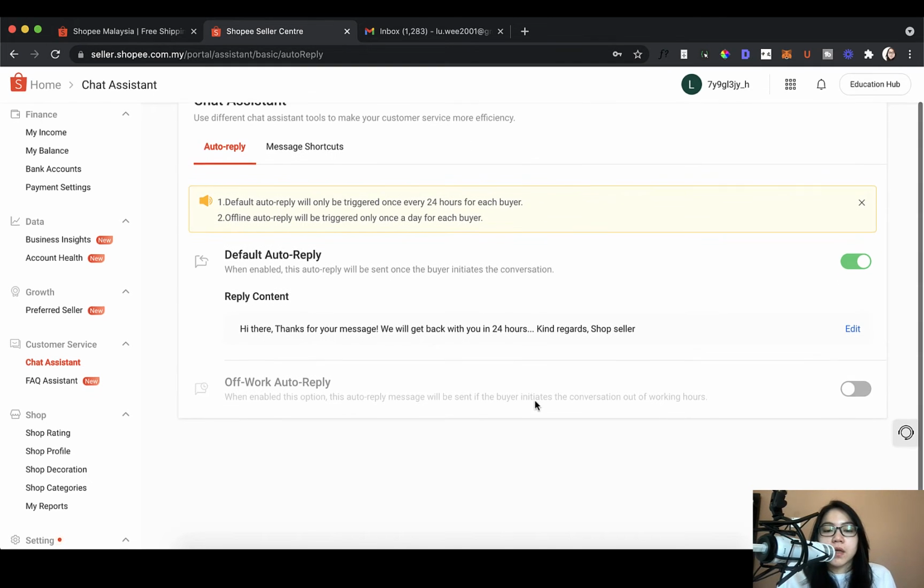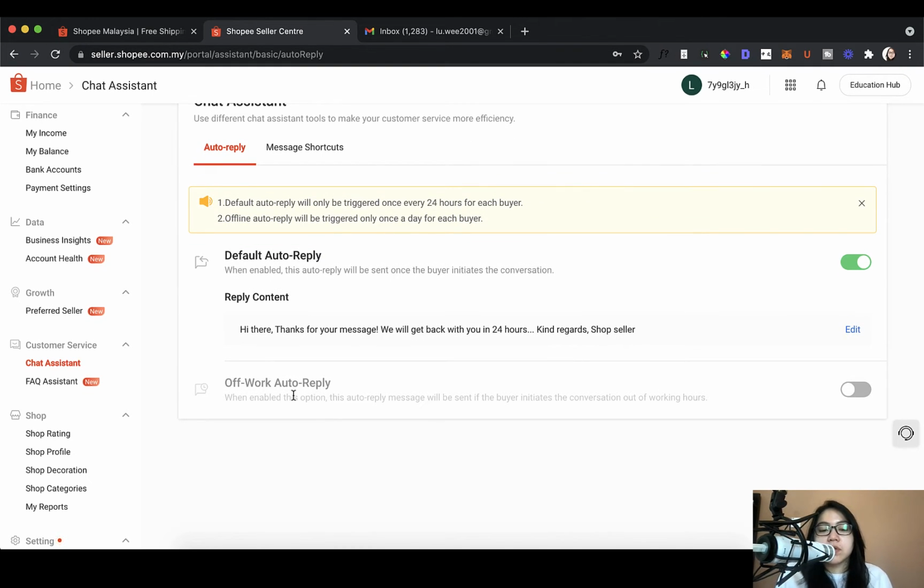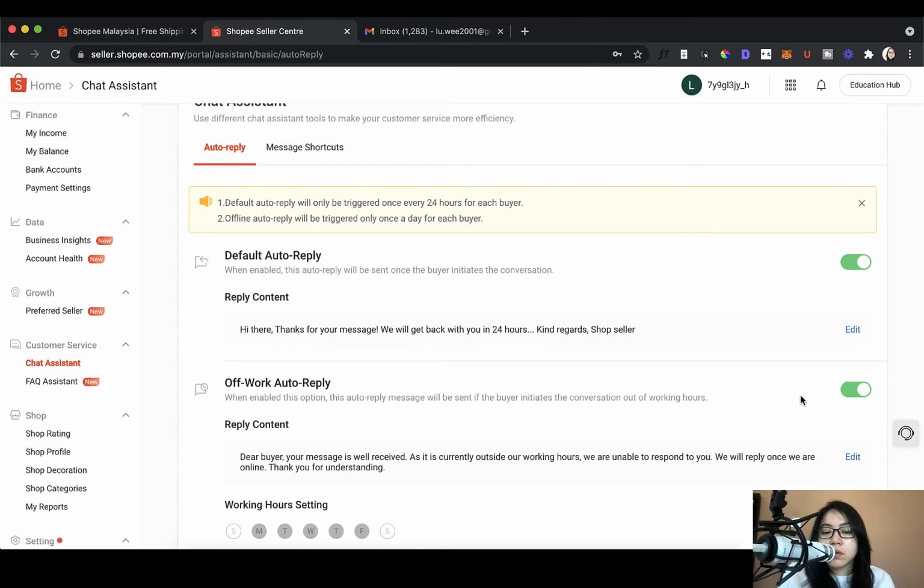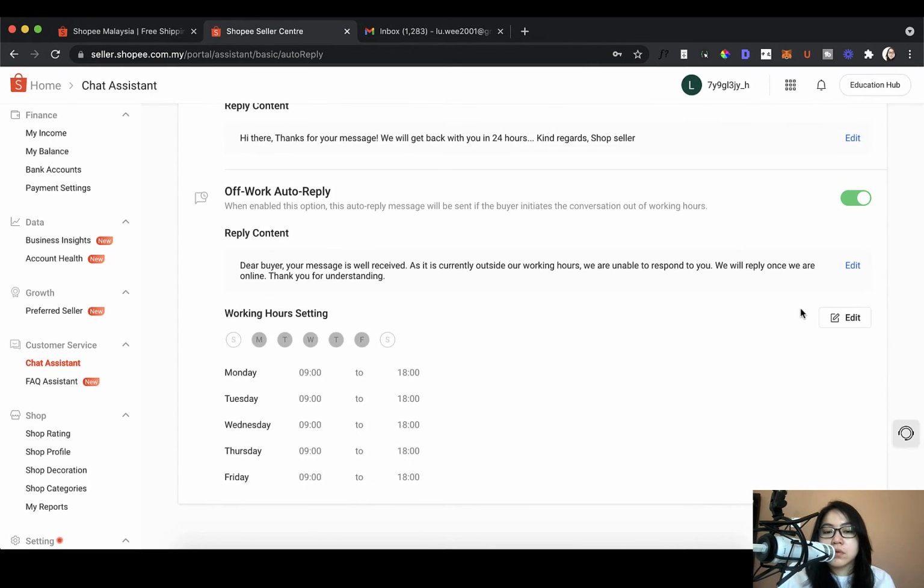The next one is off work. You determine what your working hours are. For the non-working hours, you might want to tell your customers, we work between these dates and these times. You've caught us when nobody's available, but rest assured that we will get back to you. If you want to do that, you can edit this.